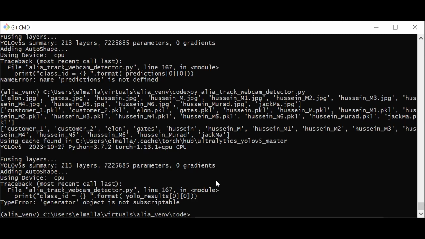Yep. Okay. So at the moment, if you can see here, this is a session that I'm already running in a virtual environment. It's called alia_venv. I'm already highlighting it with my pencil. Can you see it? Yeah.